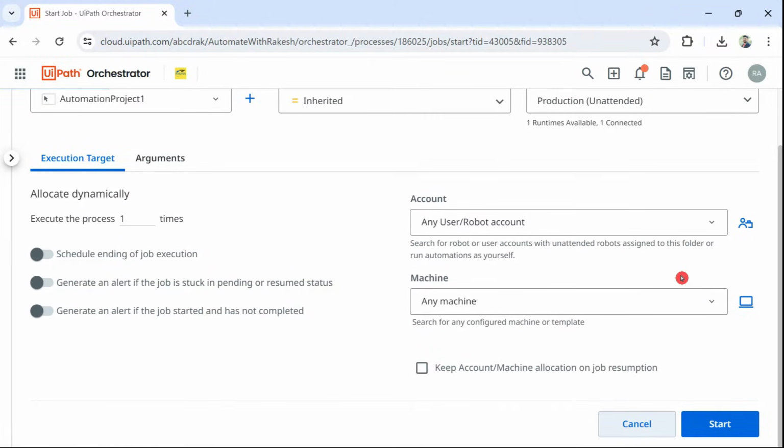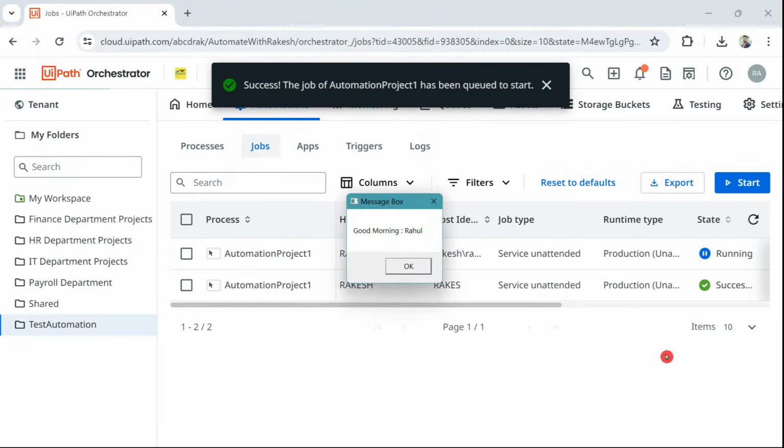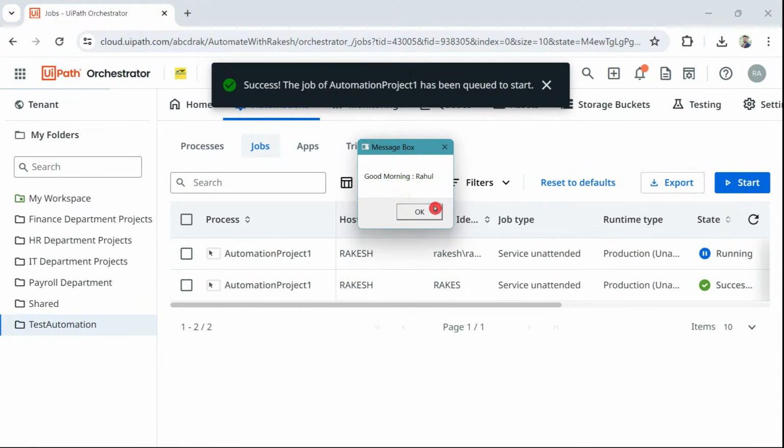You can simply come here and select start. You don't have to really select an account. Any available account will run. So you can see it's running and it's saying good morning Rahul. Do you see the value is changing dynamically?